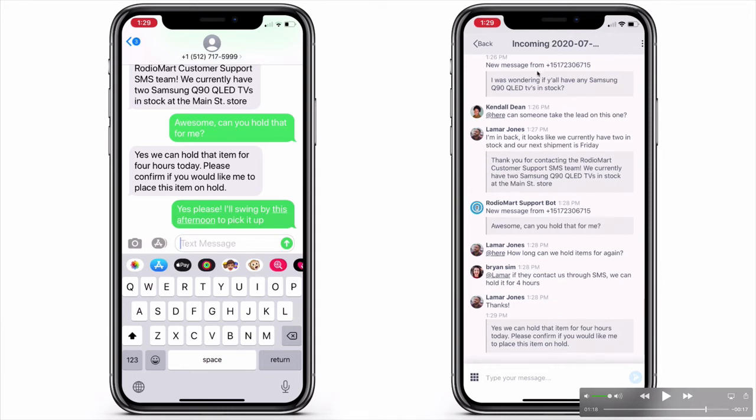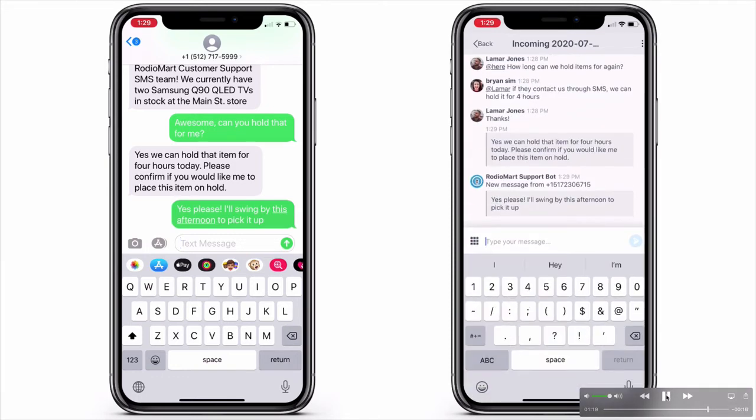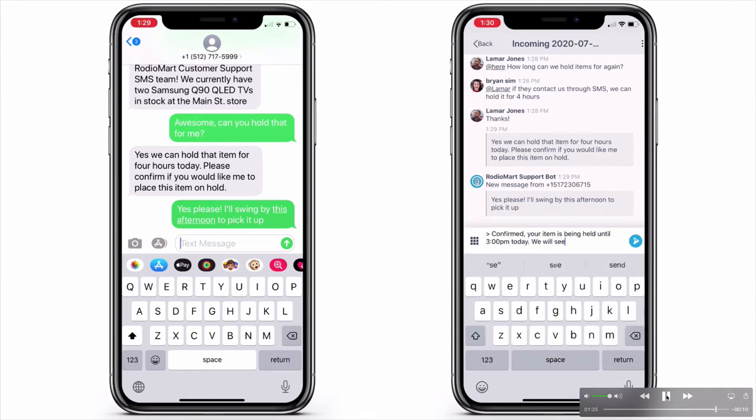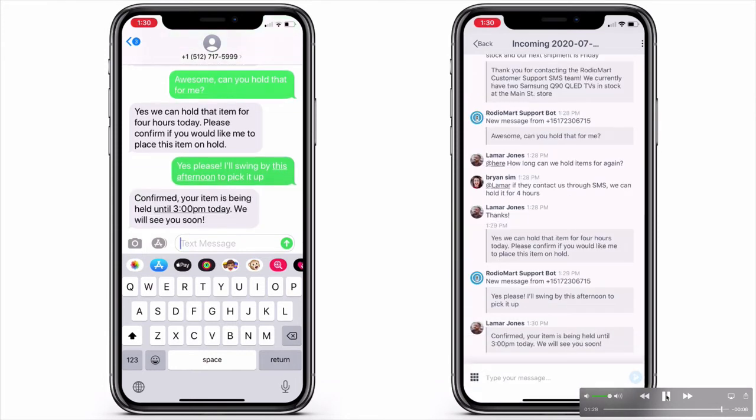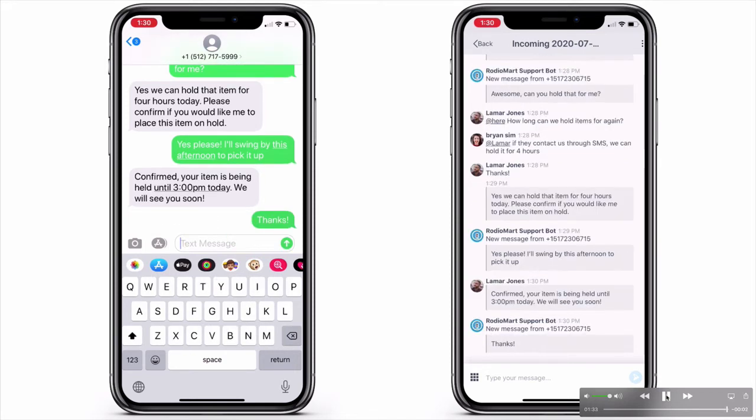He didn't have to repeat himself 10 times with a bunch of back and forth between the customer and the team. And he's been able to create a successful experience here for everybody involved with little to no hassle. He's simply going to reply right back and say, confirmed, your item's on hold, and everybody's happy. So this is an example of Rodeo SMS channels creating a great collaborative experience for your team, but also a great service experience for your customers.